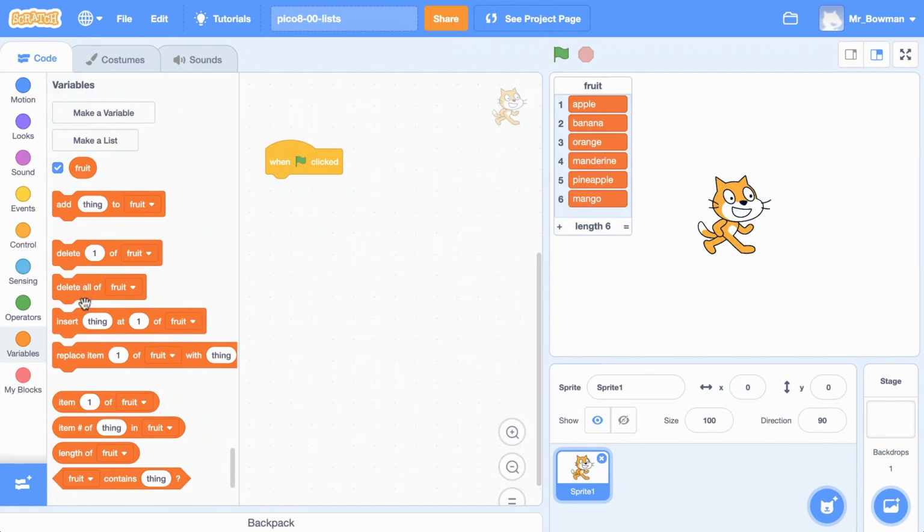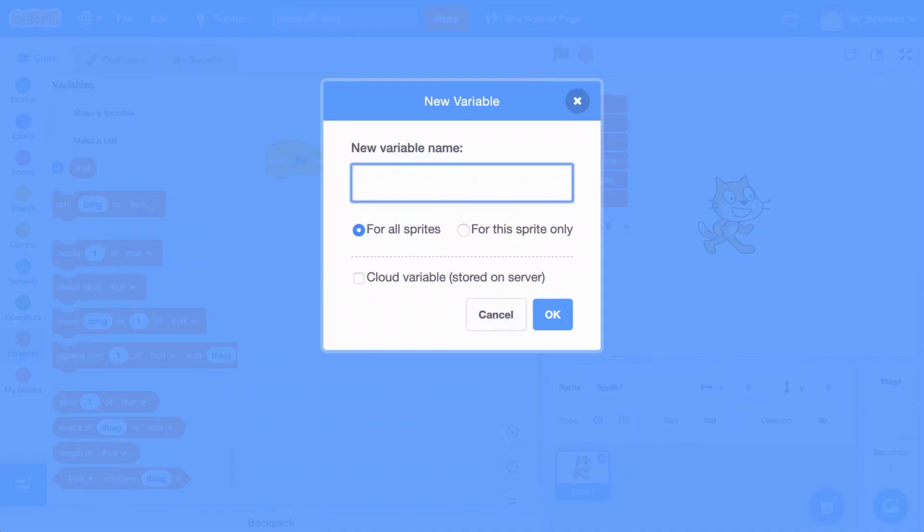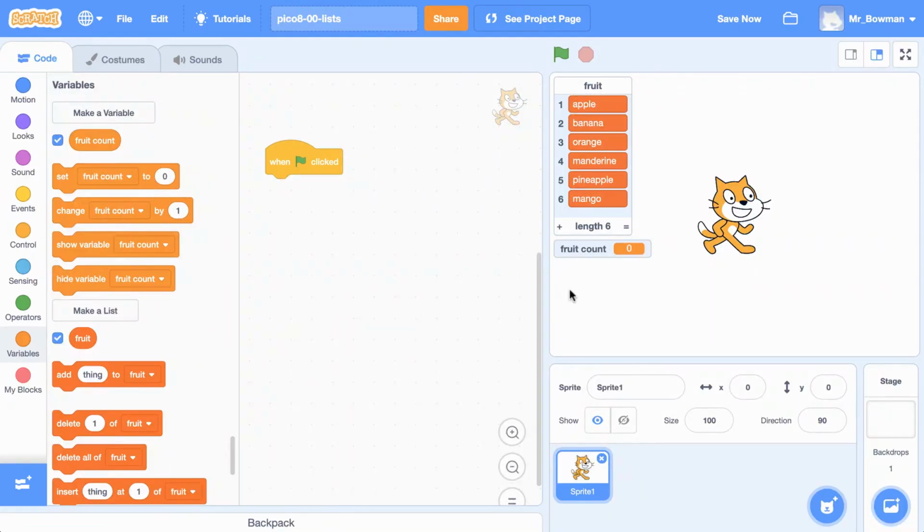And over here, we can see that Scratch automatically makes a whole bunch of other commands that we can use with our list to change things, add things, delete things, insert, replace. All these different things in here are available to us. We also need to make a variable, and that's going to be our fruit count variable. So fruit count. We're going to go OK. So we've got our variable here and we've got our list.